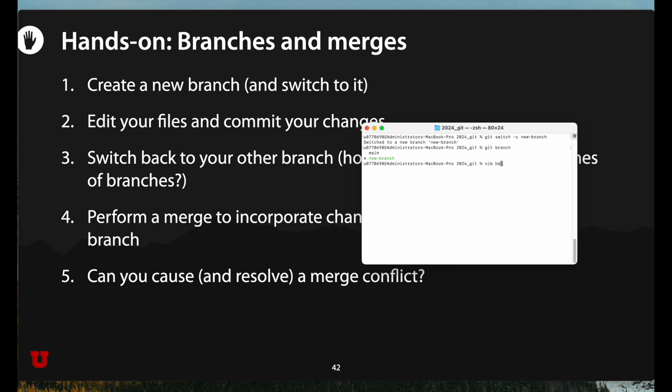Now I can go in and edit hello, and maybe I'll say this is new content on a new branch. Alright, and now we can commit our changes. So first we'll git add hello, git commit, add some new content on a new branch.